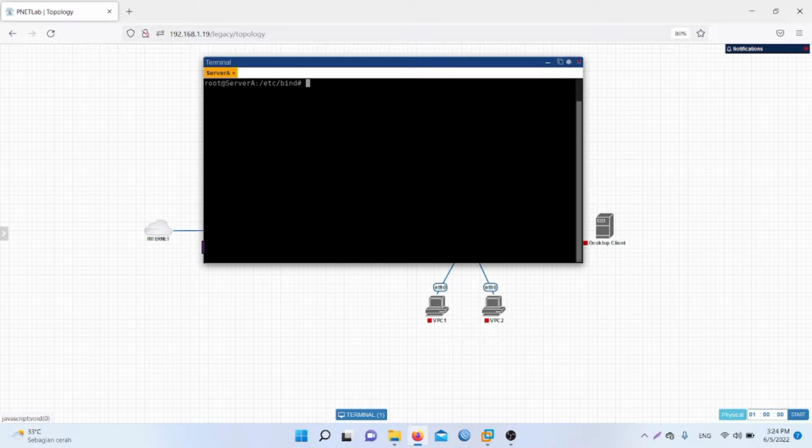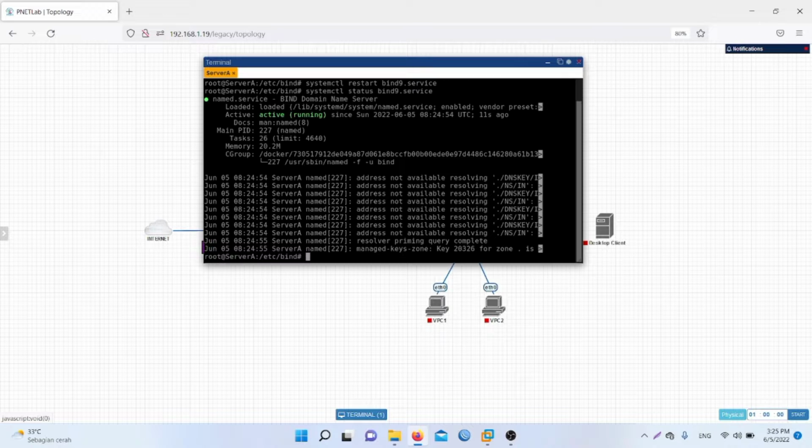Because we have configured the roughly file, or the file of your domain, you can restart with the command systemctl restart bind9.service like this. After you have restarted the bind9 service, you can check whether the status is running or not.